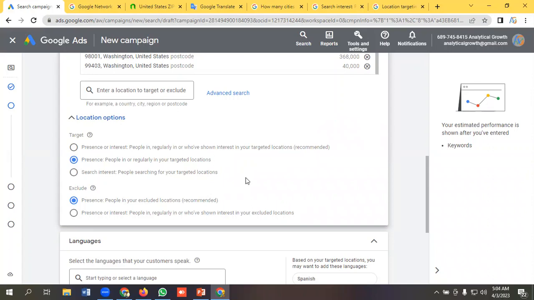So yeah, hopefully you have a clear understanding of location settings in Google Ads.